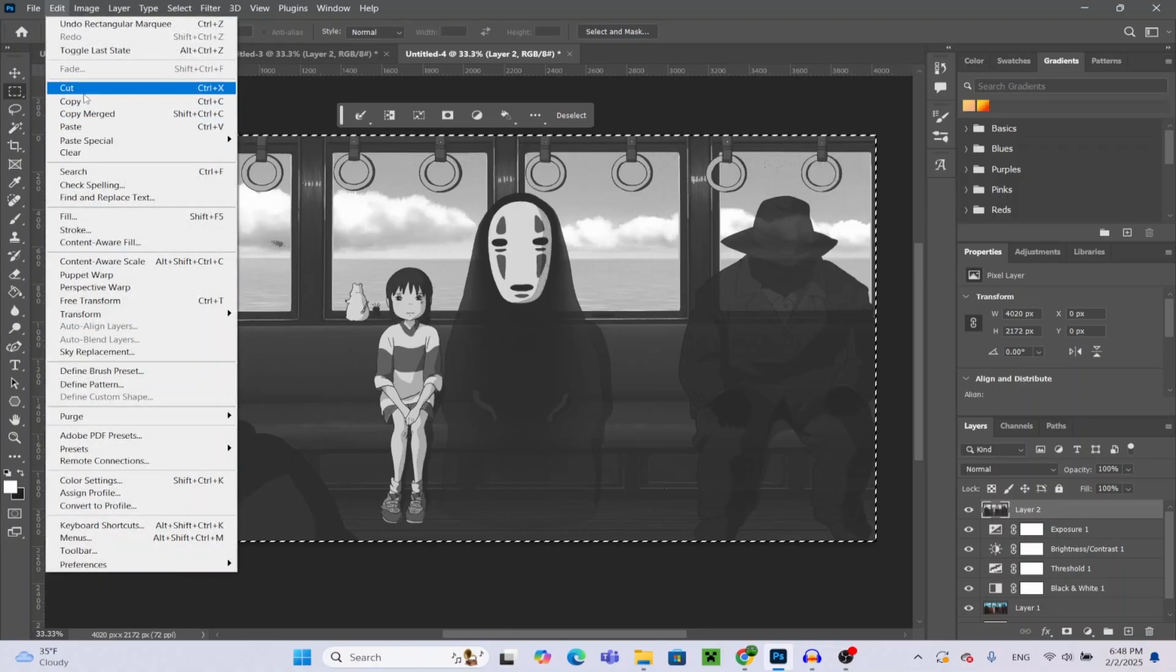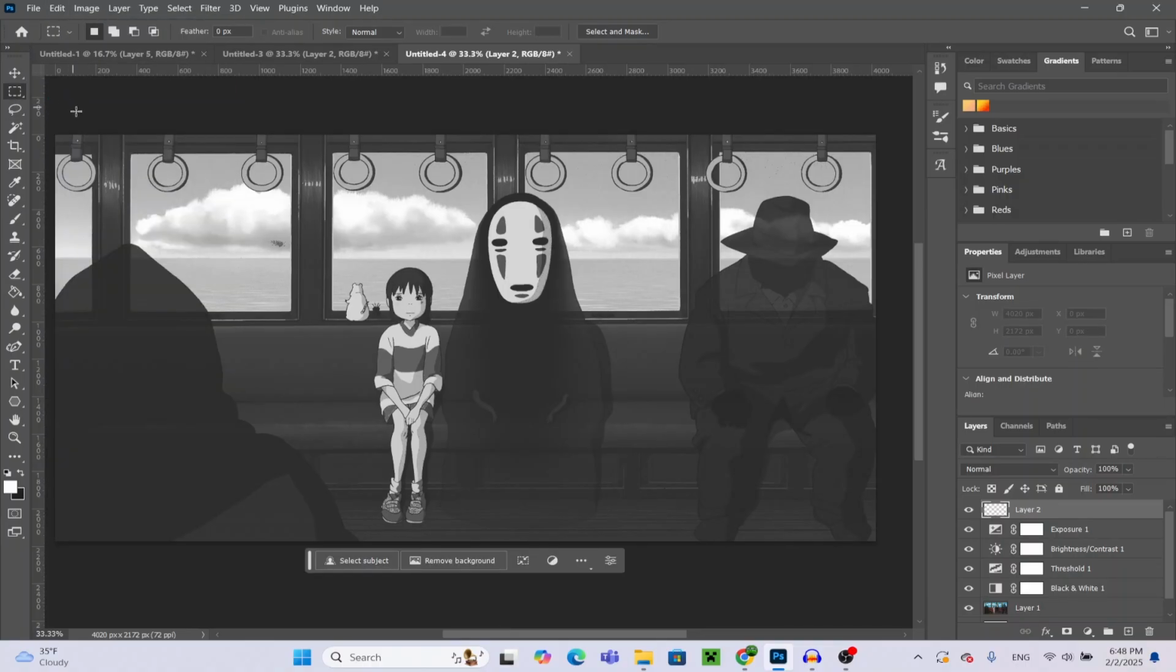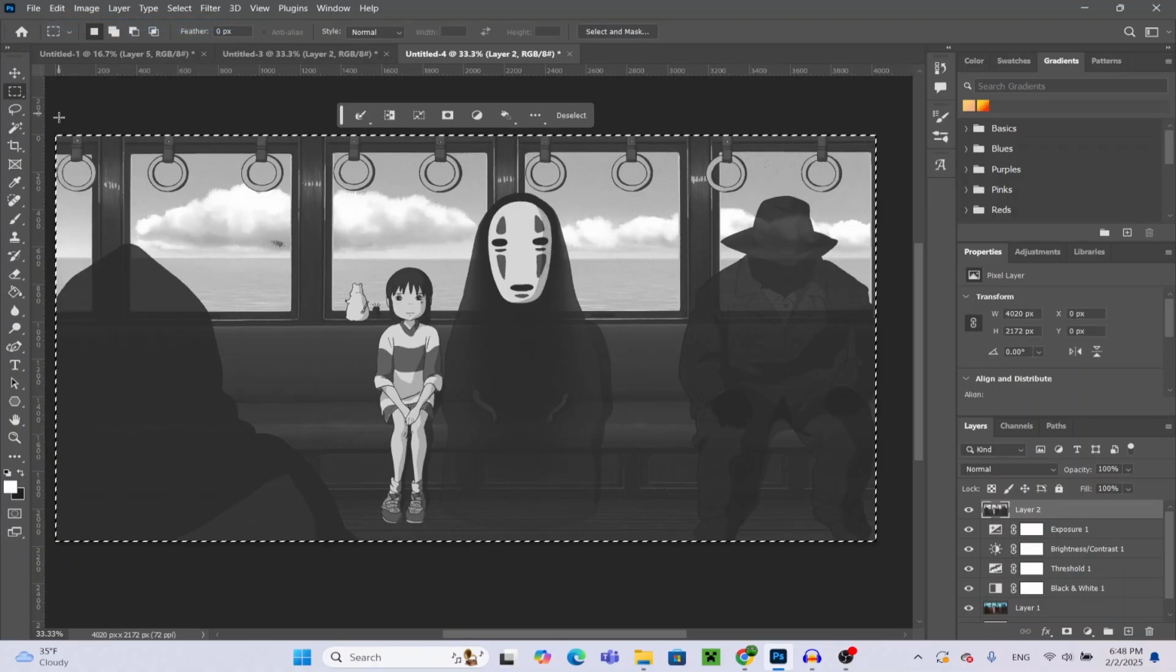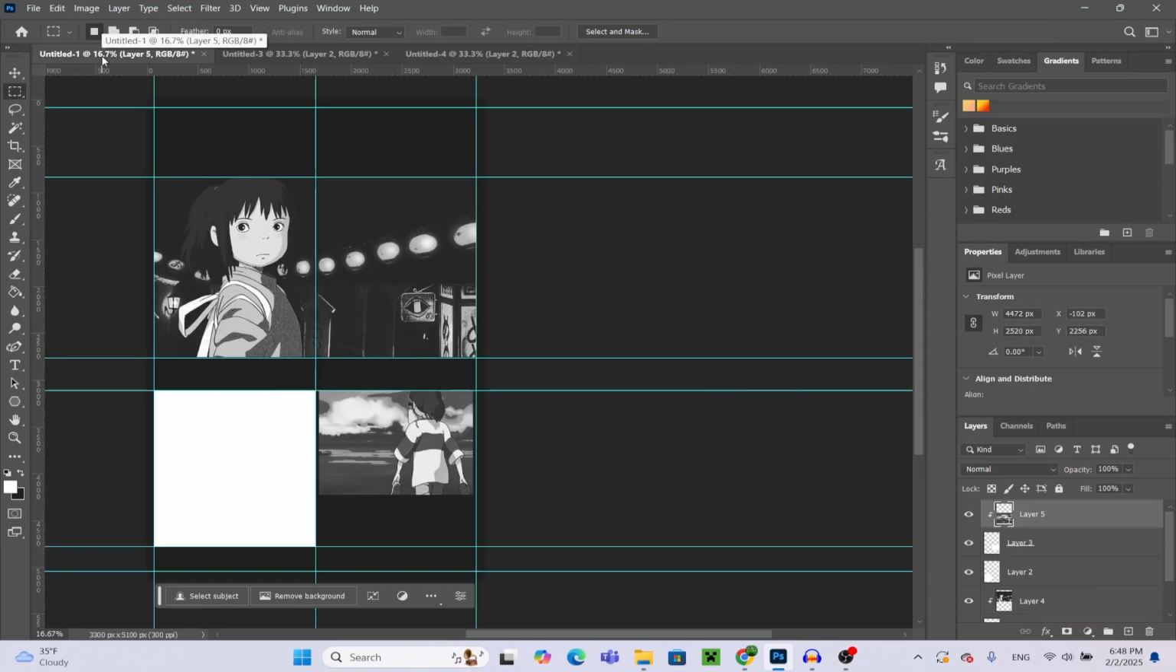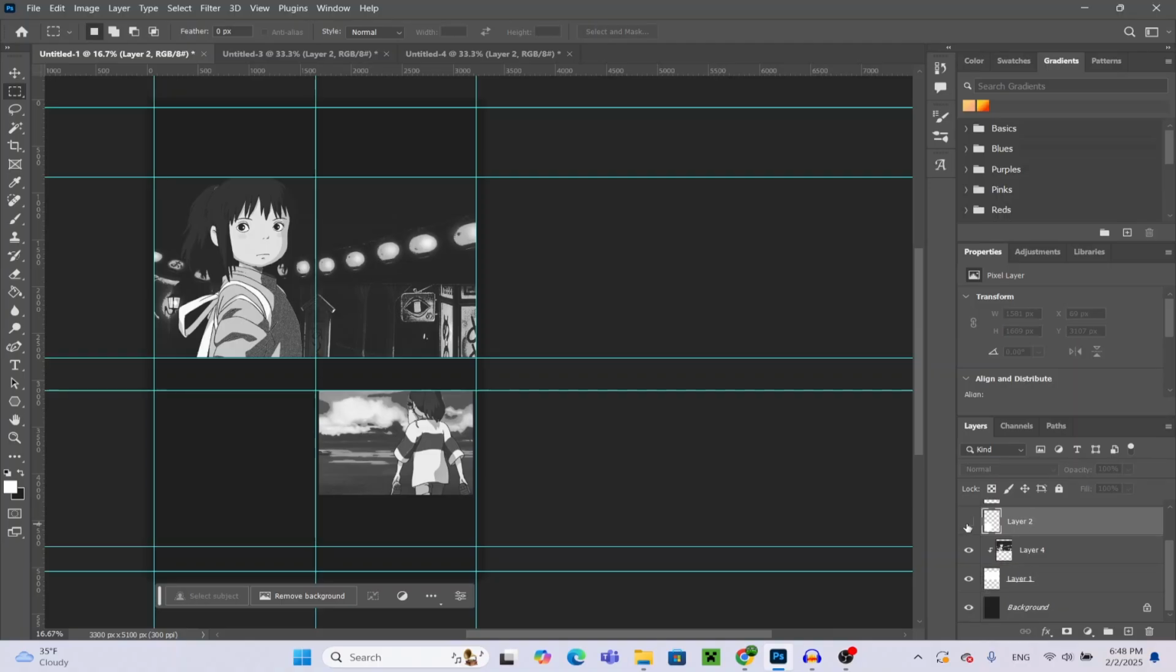I'm going to hit copy. I hit cut by accident. So I do that. We're going to hit copy, or Control C, or Command C on your MacBook or your Windows, depending on what you're using. I'm using Windows, so it'll be Control C. Go back to our image and we want to place it on the last one we haven't done, which is this one. You can tell.